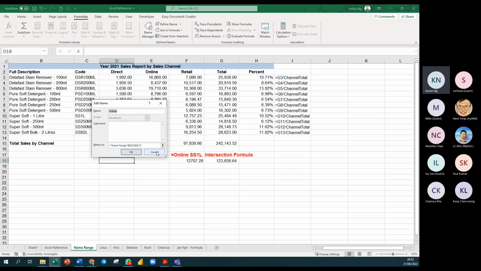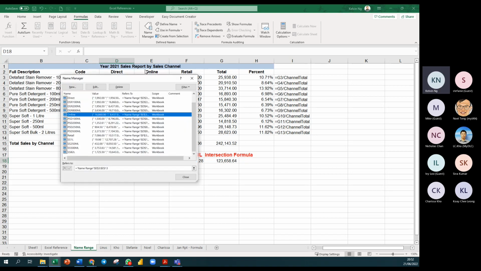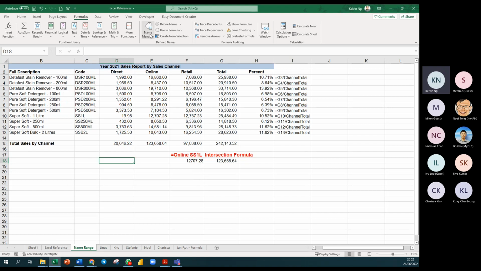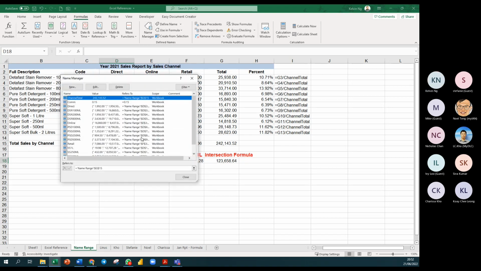So you can change the name anytime. You can also change the reference. If you feel that this is not the right reference, you want to change it, you go ahead and change it. So this is the place, the name manager. You just go to the name manager. Yeah, you can start changing this already.